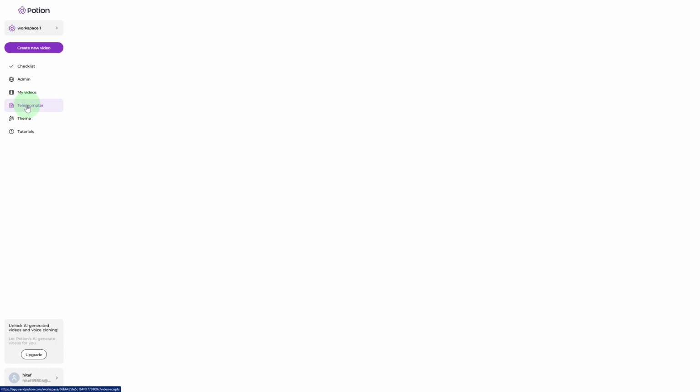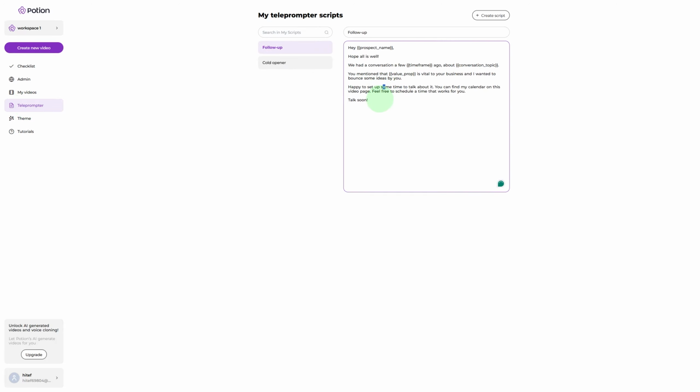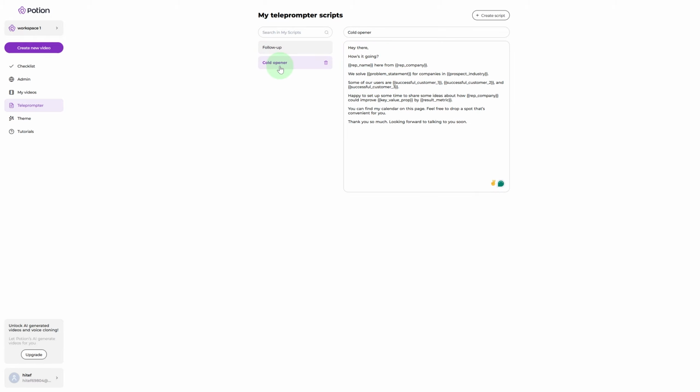In the my video section will be available the videos that you are going to be creating, and it even has this teleprompter, so you can enter your text in here, and once you enter that you will be able to use it as a teleprompter. So you can also use the cold opener as well. This is something I really appreciate as a video editor and content creator. It's something that you should try out and can boost your productivity.